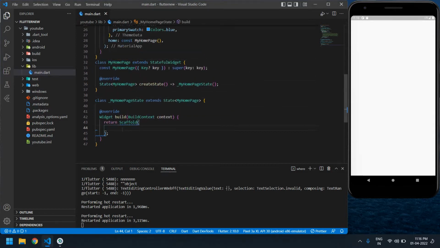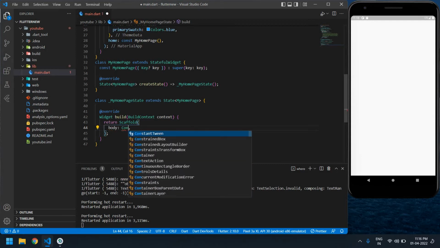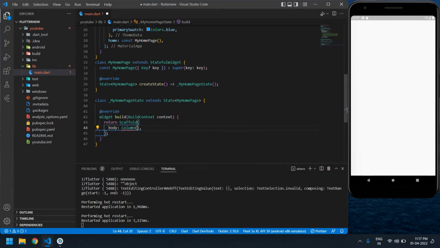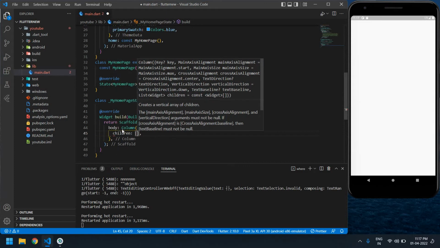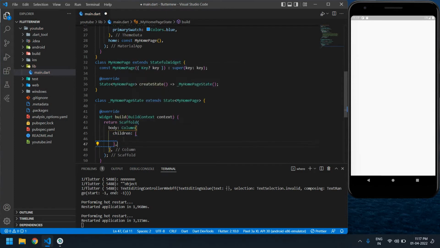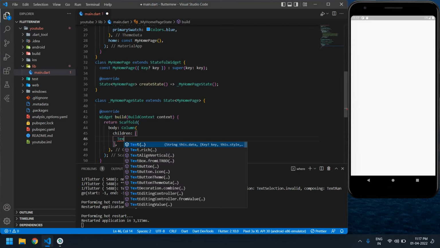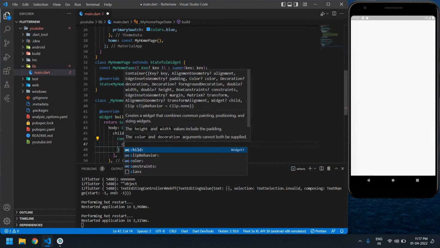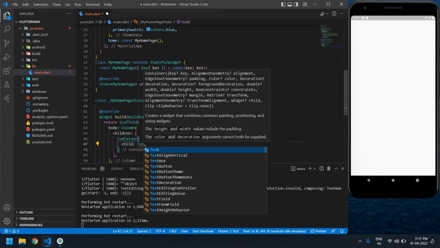Inside the scaffold I'm going to create one body. It's called container, or maybe column. Inside the column I need to create one children. After that I need to create a text field. You can create one container, and inside the container I create one child, a text field.